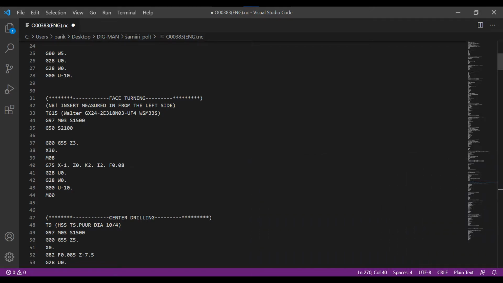We rotate the turret to position T6. 15 marks the tool offset register from where the offset is read in. Since the HAAS SL-10 lathe has only 12 tools in the turret, the rest of the tool numbers in the register can store alternative offsets for those 12 tools. In this program, we use this grooving insert, but sometimes it is measured in from the right side. The tool name is also added as a comment to clarify the code.